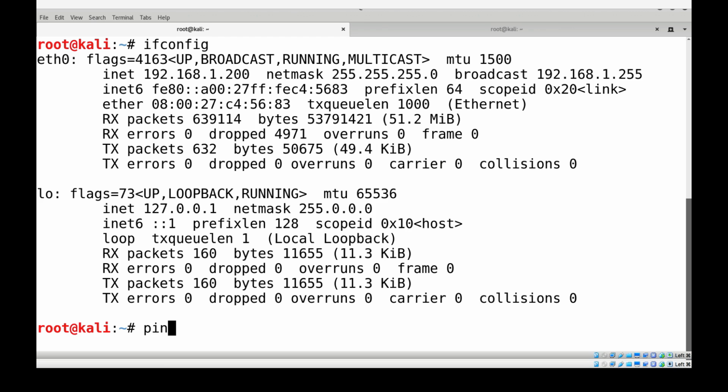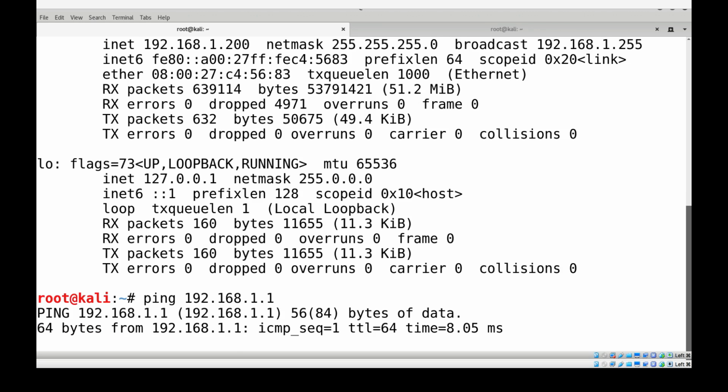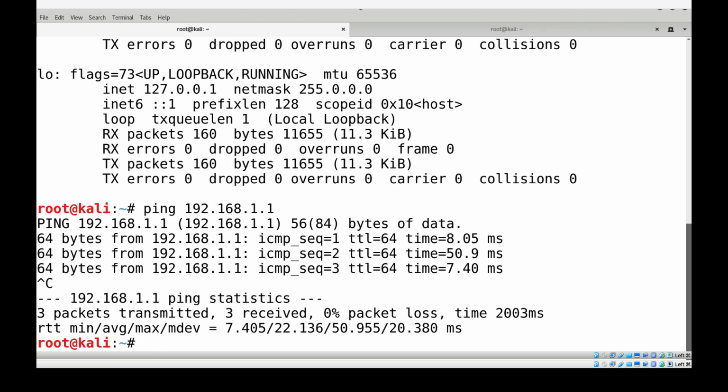If I do ping, let's suppose 192.168.1.1, you can see I can successfully ping it. Okay. So, similarly, you can do the static IP assignment for the Ubuntu server as well.